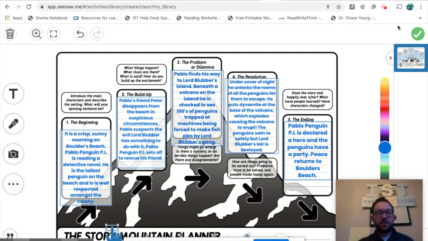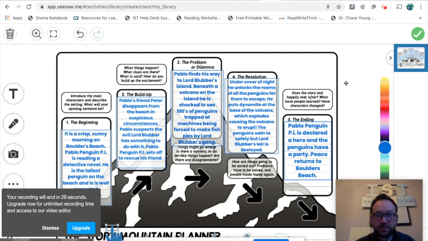Okay. So when you've finished writing your story ideas, just click on the green tick in the top right hand corner of your screen, and that will save it to Seesaw.